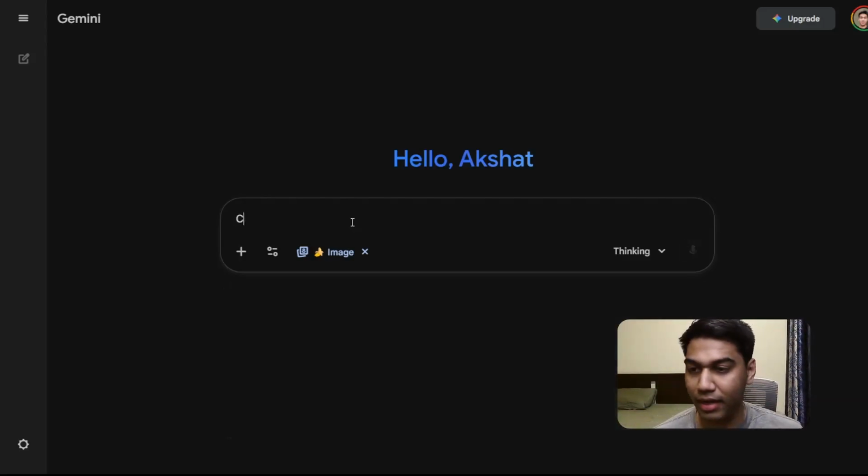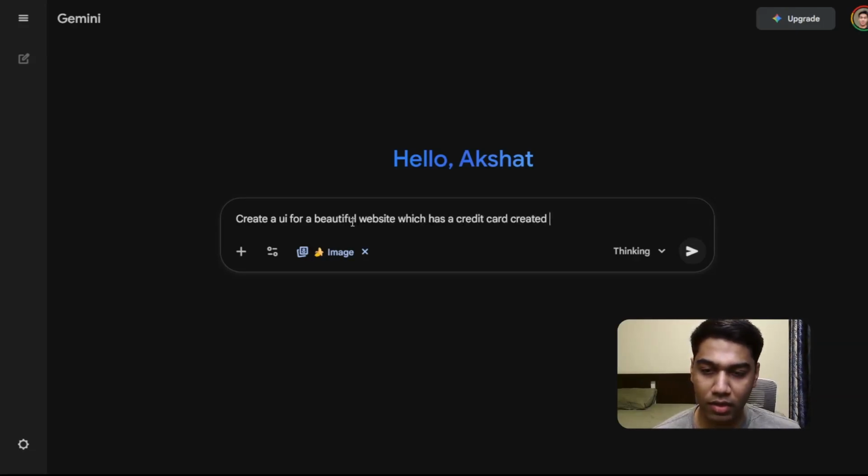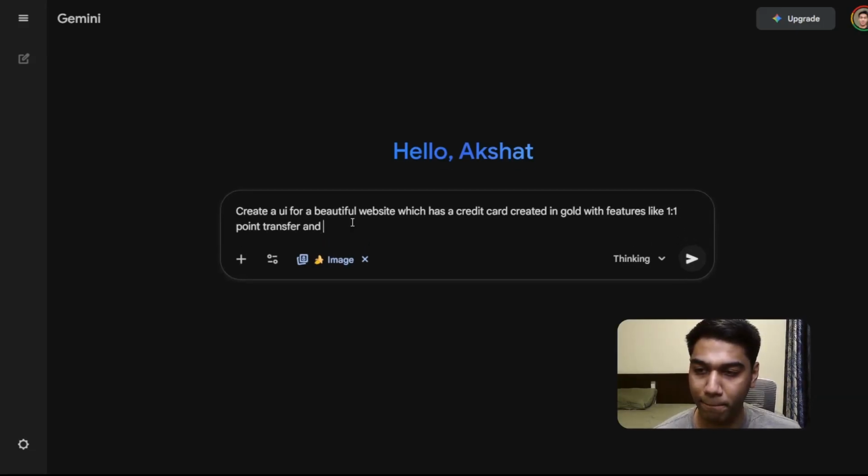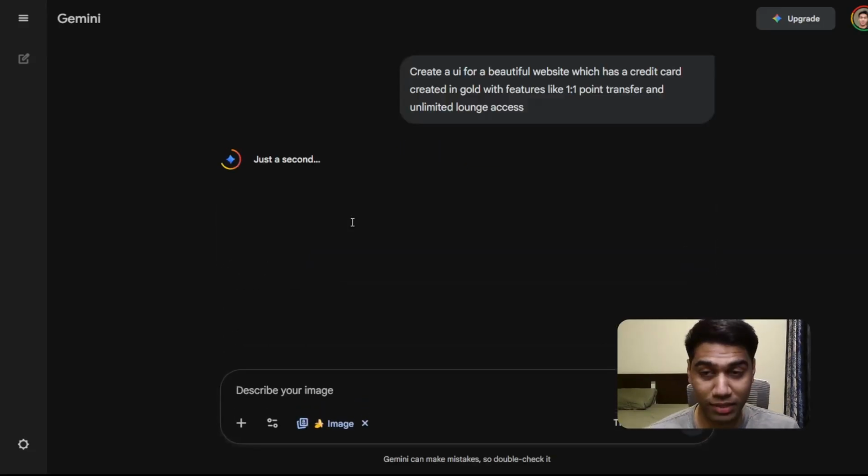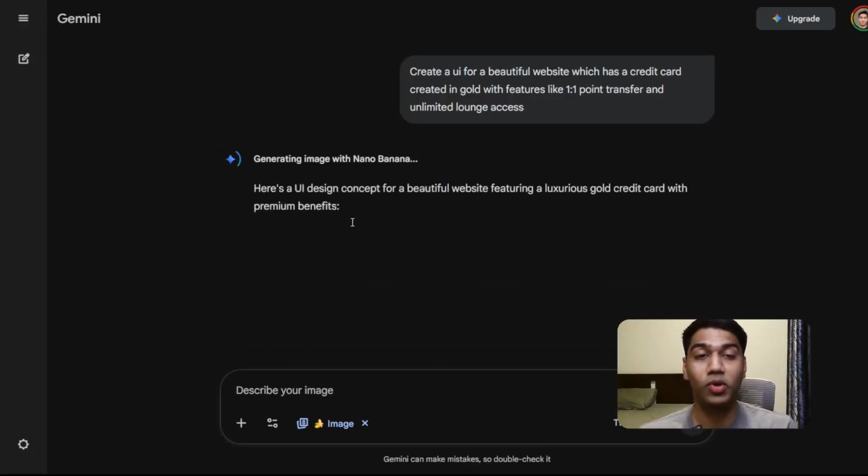I'm going to ask you to create a UI for a beautiful website which has a credit card created in gold with features like 1:1 point transfer and unlimited lounge access. I'm going to keep it super real. Let's see what the UI comes to, and then we'll actually be able to test this with Gemini 3 if it can actually convert this image into a real website in one shot.